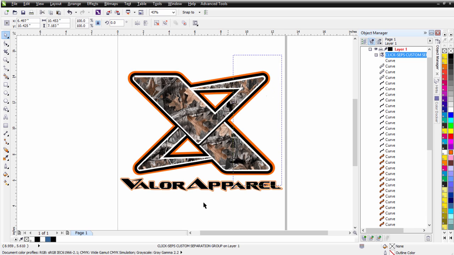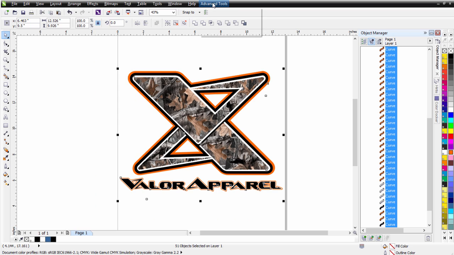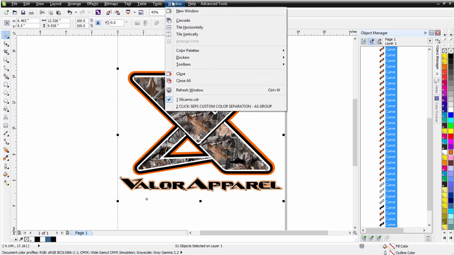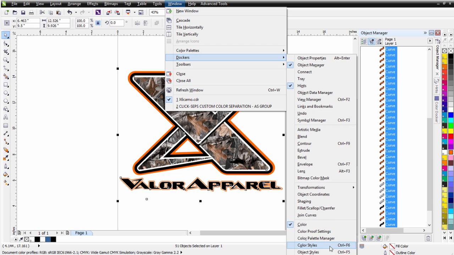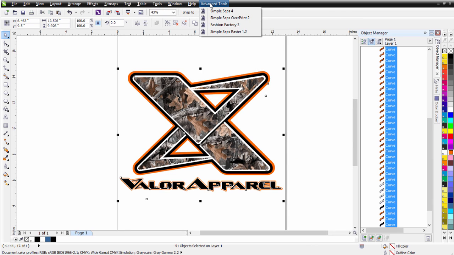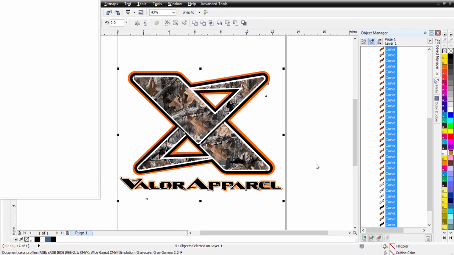Once that's done, I'm going to go ahead and go to Simple Steps Smart Rip 4.0, so I'll go to Advanced Tools. Now if you're in X7, you have to go to Windows Dockers, and then down here at the bottom you'll find the advanced tools for X7. But I'm in X6, so I'm going to go here to Simple Steps 4 and bring that up.